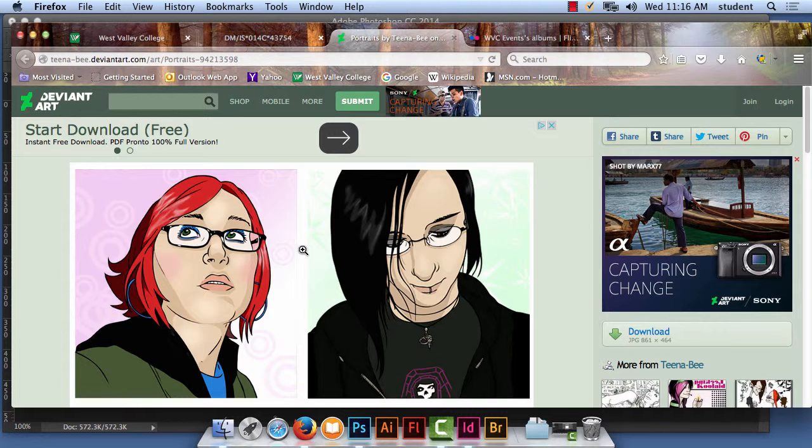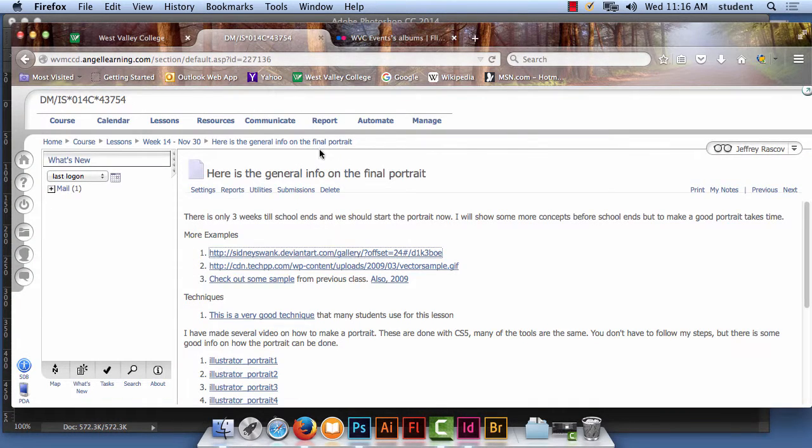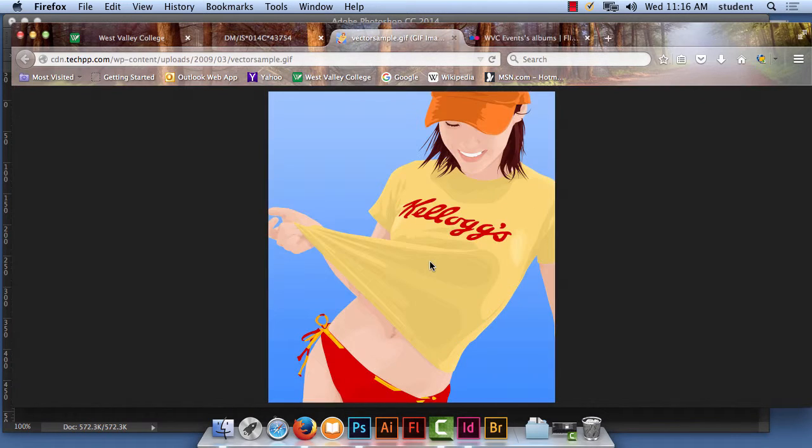So again, these are nice. People looking in certain directions. People looking straight out at you is kind of difficult. So again, this is under November 30th on Angel under week 14, November 30th. Here's the general info about the portrait. That's where I'm at as far as what I'm looking at you with. And then here's one that was kind of a full person, but I like the look of the hat.